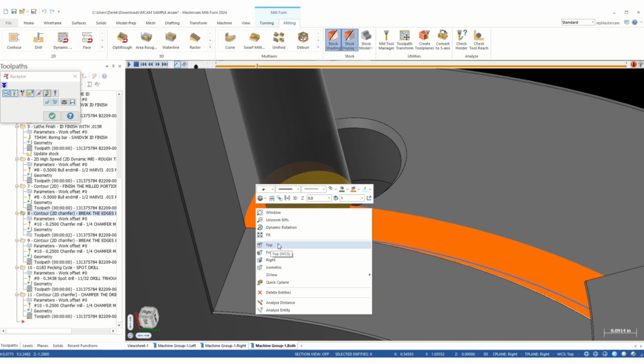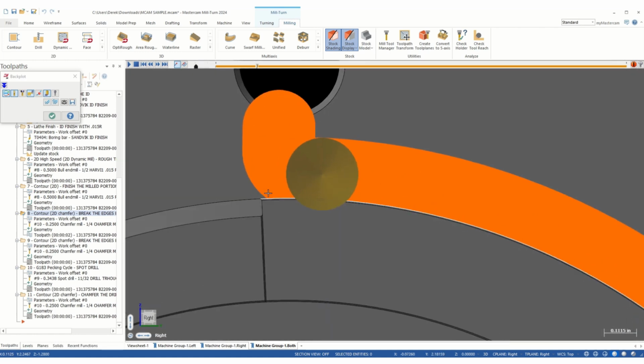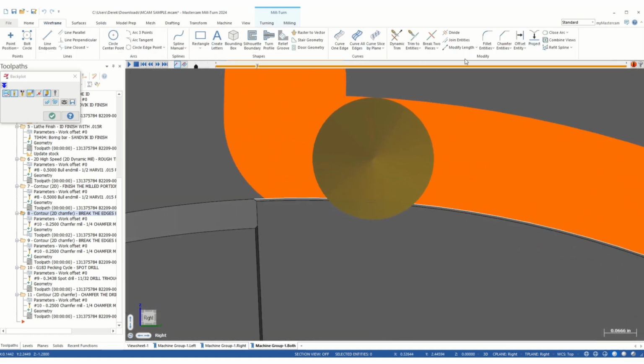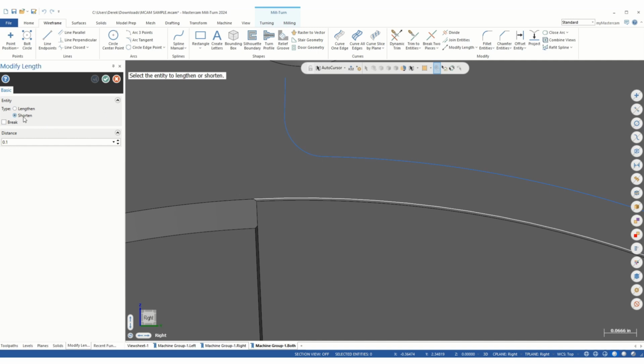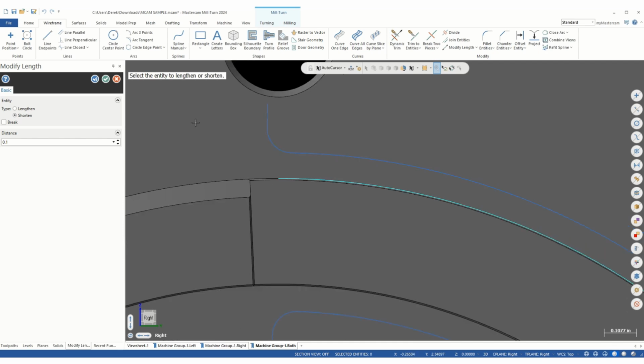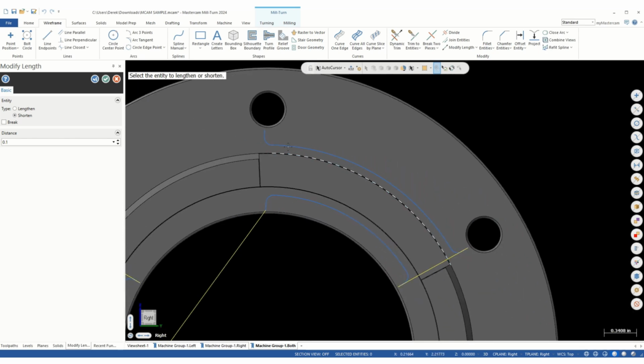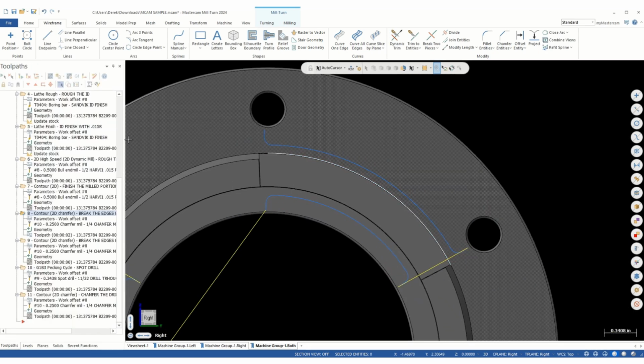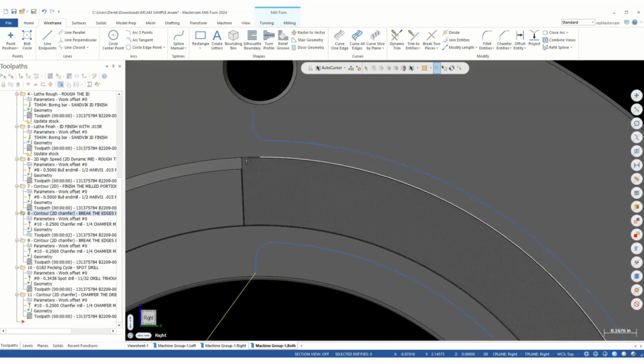And all I did, go back to the right side view, is I went to wireframe, modify length, shorten, and I shortened this chain until I saw the lead in was just barely missing this wall. And I did that for both sides, both inside and out. And that's how I did my deburring on this model.